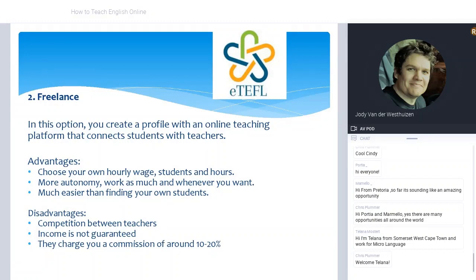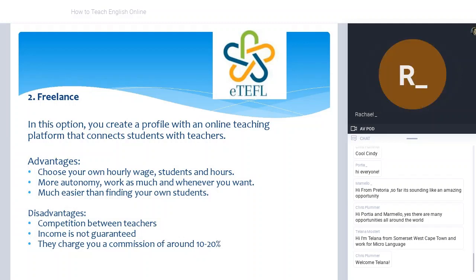Disadvantages, like I said, the competition. Income is not guaranteed. It's going to take some time for you to build up a student base. It's not like when you work for a school, where they say, okay, you've got the job, we've accepted you, here are your first 10 hours, and off you go. So it'll take a little bit longer to get set up, but then again, you could earn more money. These websites also charge you a commission of around 10 to 20% for handling the payment, because they take the money from the student and send it to you, and they take a commission, and for the advertising to get the students to come to the website, etc.